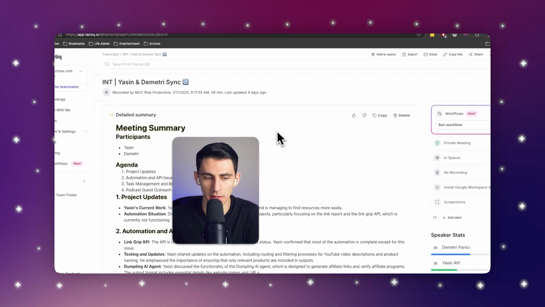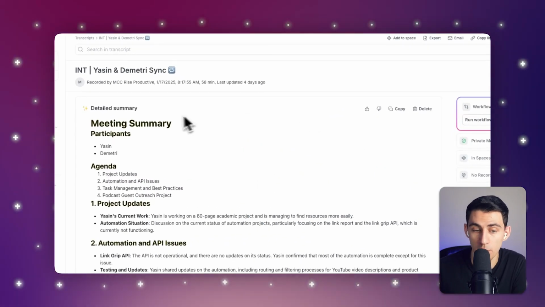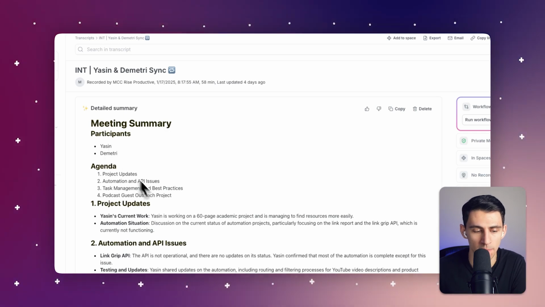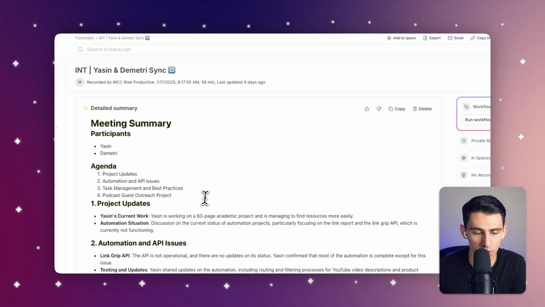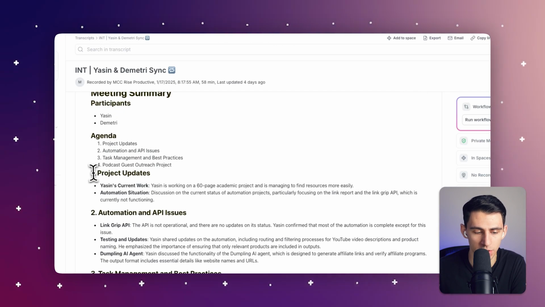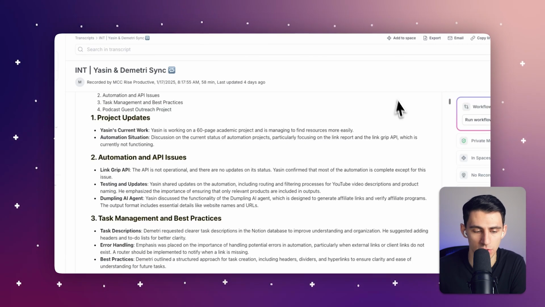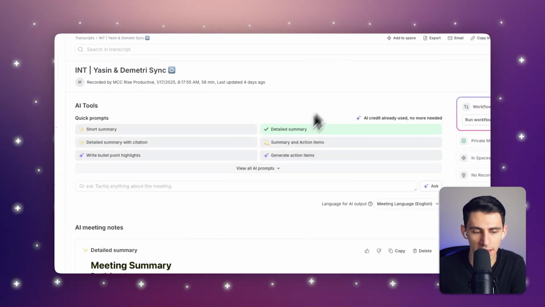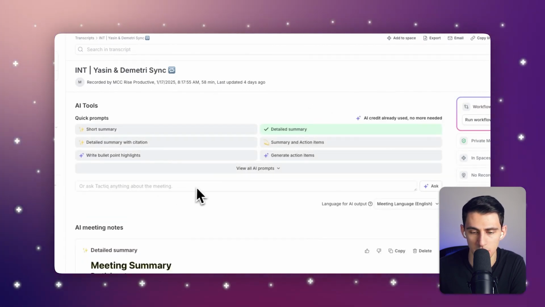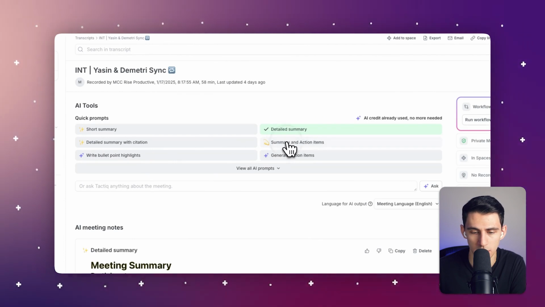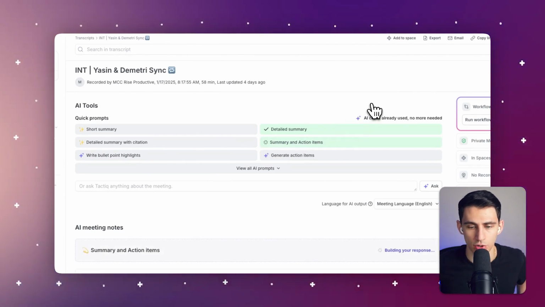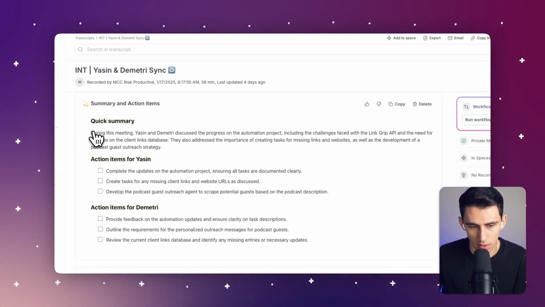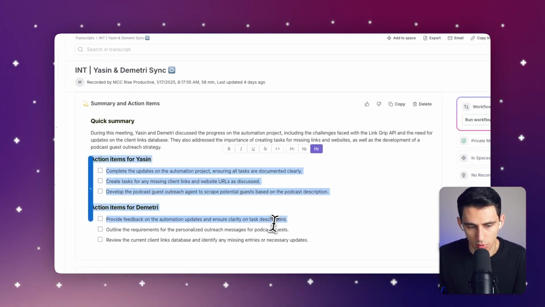Now, as you can see here on the bottom, there is a detailed summary of who participated, obviously myself and Yasin here. And there's an agenda of what was talked over. There are project updates, automation and API issues that were found, and more notes here. And if I wanted to ask a specific question, I could always type something within here or give a choice here to one of these other short AI tool aggregators. So we have a quick summary here, and then some action items for the both of us.